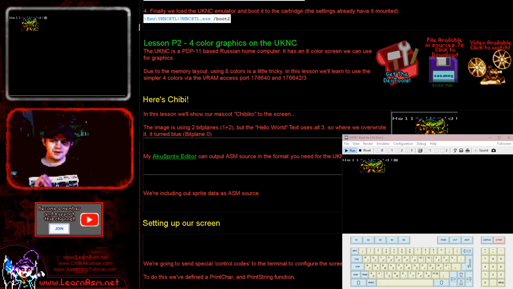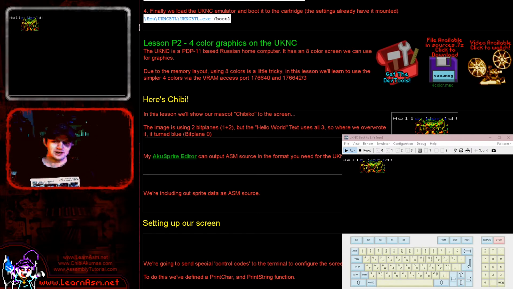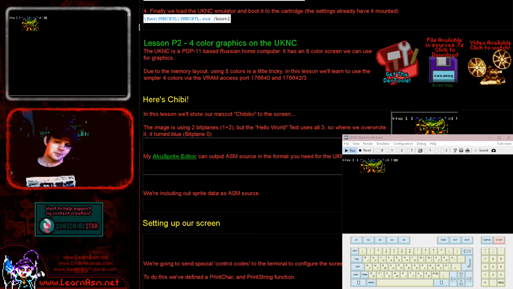We're looking at PDP-11, the old server programming language again, but we're going to be programming a Russian machine known as the UKNC, which was an educational computer, very much like a Commodore 64 or Spectrum. They used the server processor and converted it into a desktop computer, and the desktop computer is in most cases PDP-11 compatible. The terminal works the same way, it has a terminal emulator. We'll actually be using that terminal to configure some of the screen settings today.